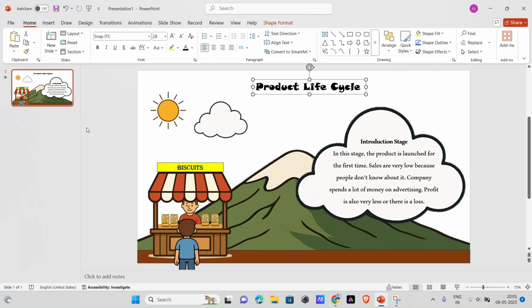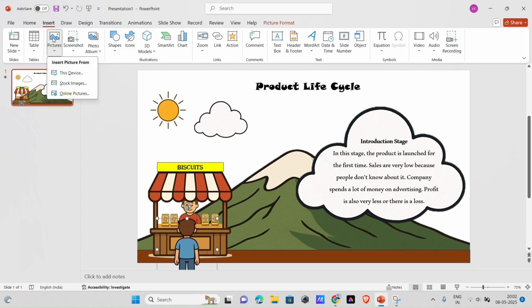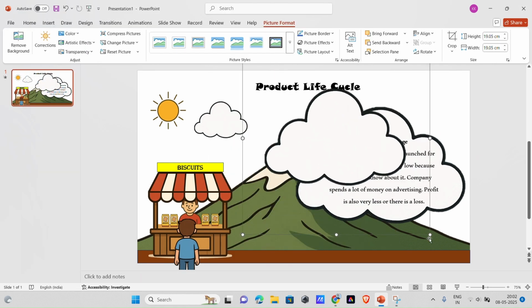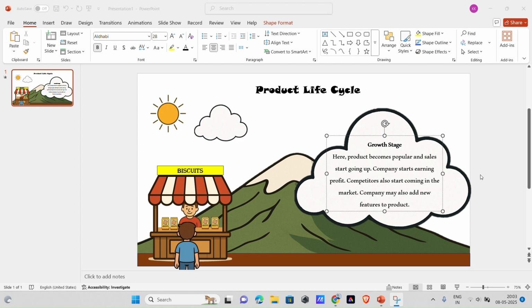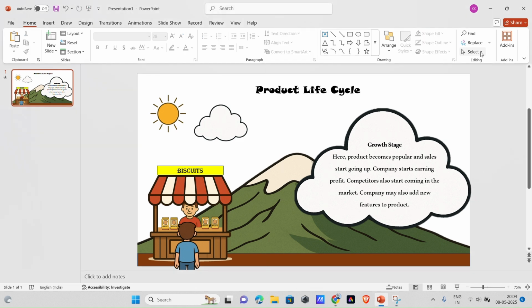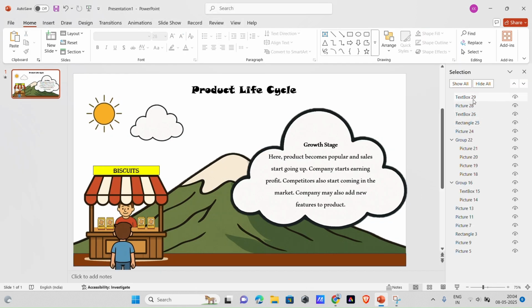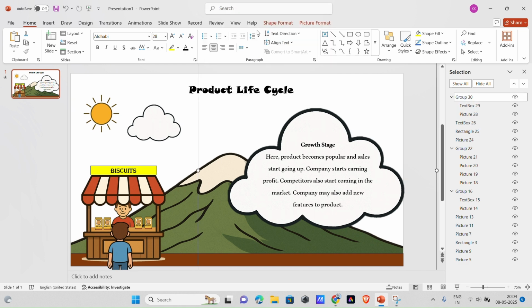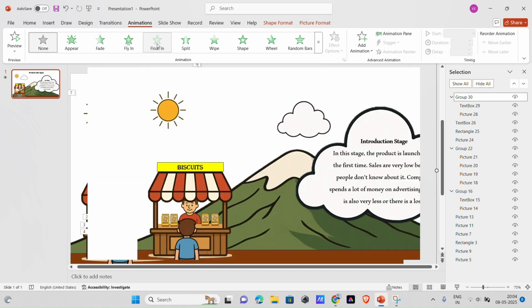Next added a text box in the middle of the slide. After that I added the image of cloud and removed its background. Then resized it and placed it properly on the previous cloud and added the text in the cloud. Then selected the Select option on the above right corner for easy selecting of cloud and text box. Then I grouped both of them and added float in animation.